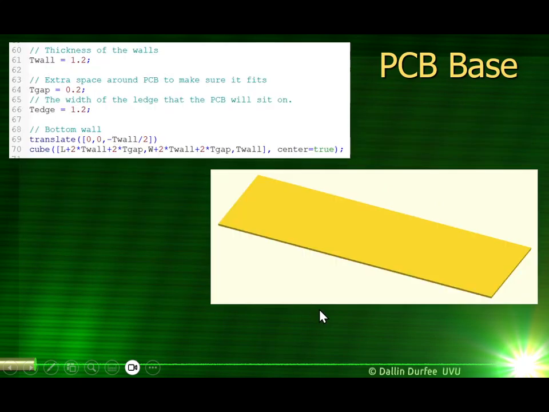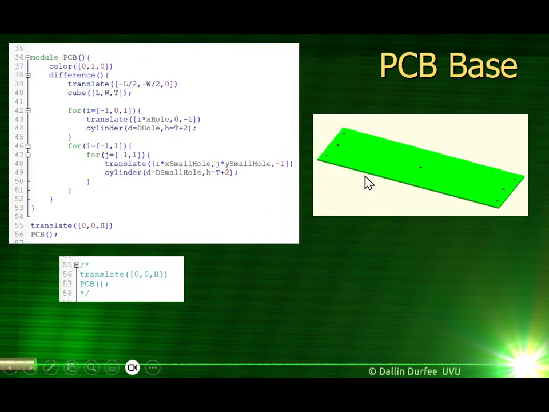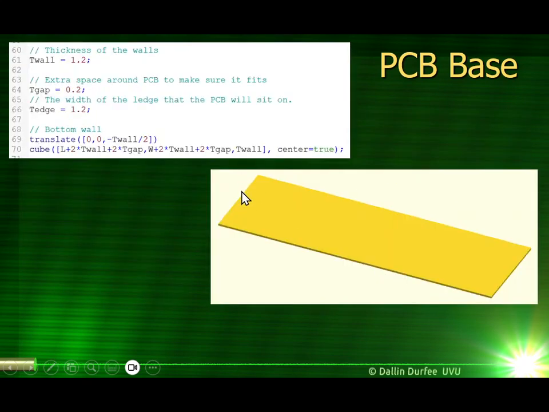And now that I've got my circuit board, I can go and make the holder for it. So I'm going to start off by making a base here, and it's just a cube, okay? I make it the length of the circuit board plus some extra, because there's going to be a wall that comes up to hold the circuit board. So I want it bigger by 2 times the thickness of the wall, because there will be a wall on either side. Plus I want to have a little tiny gap, little space, to make sure the circuit board fits in. So I add a little gap.